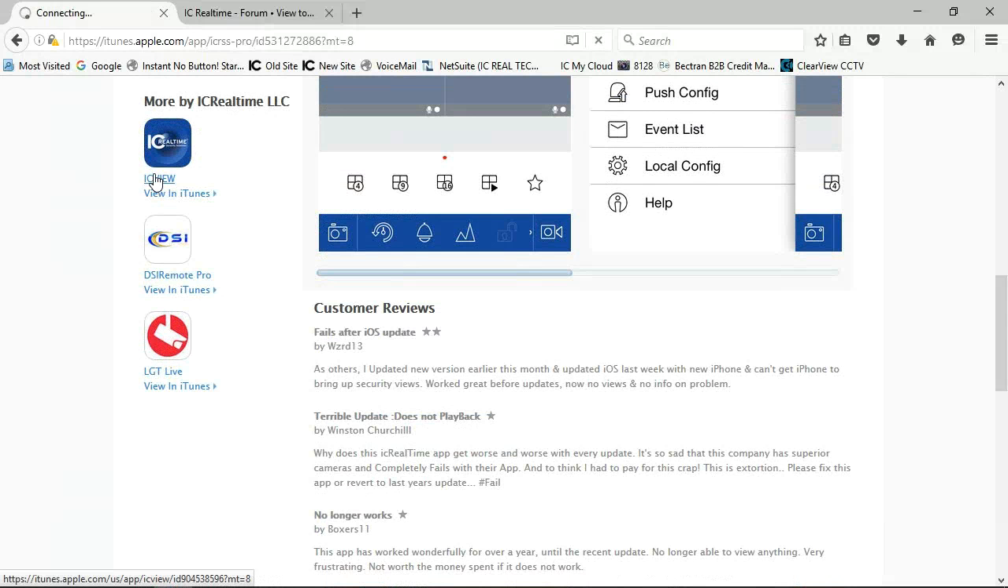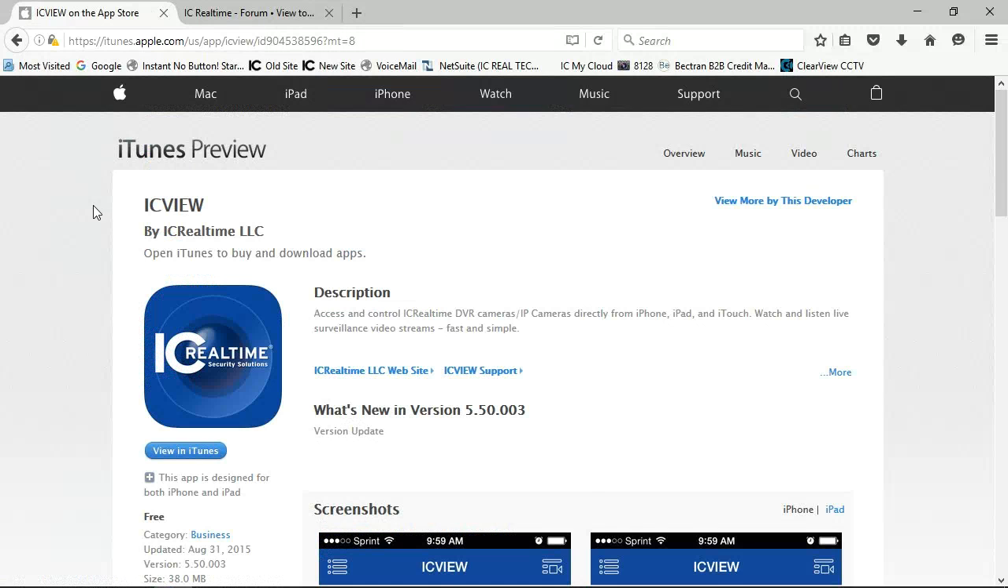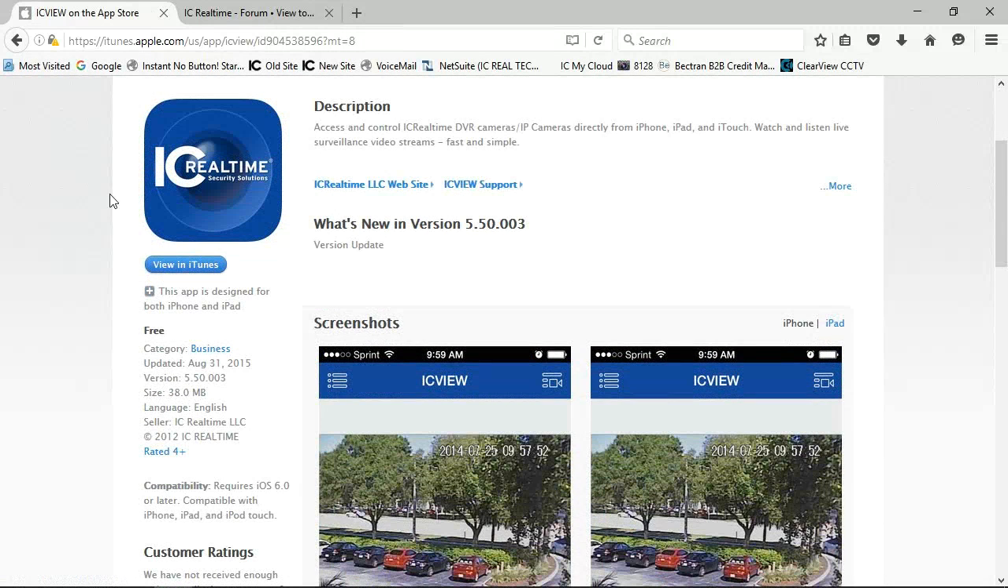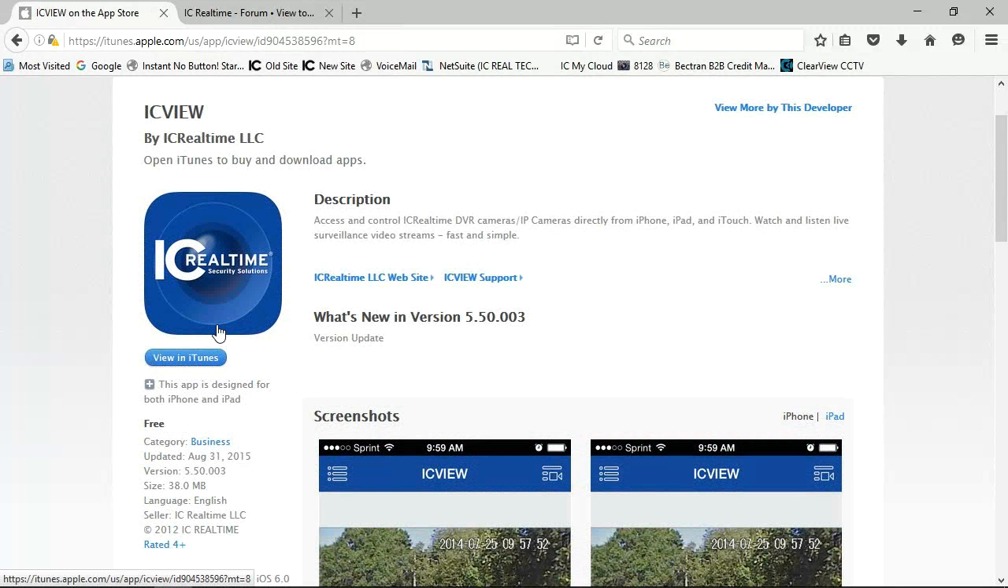ICView, which we'll open here in a second, is our basic viewing app. And you'll notice this used to be $2.99 and now it is free. So we have a free viewing app if you want to just view your cameras, control your PTZs. ICView is the way to go.